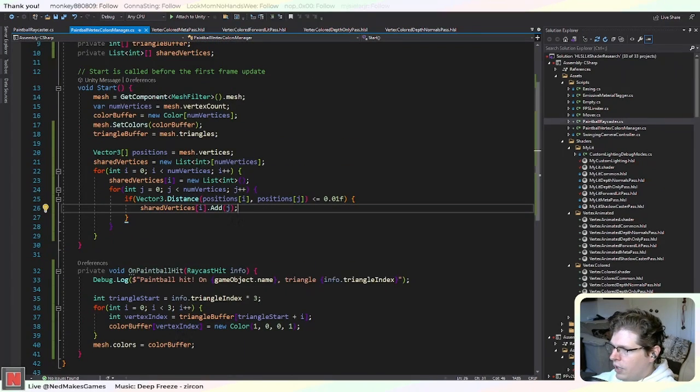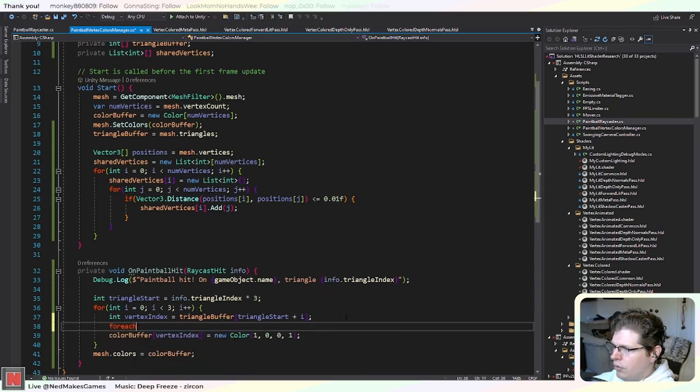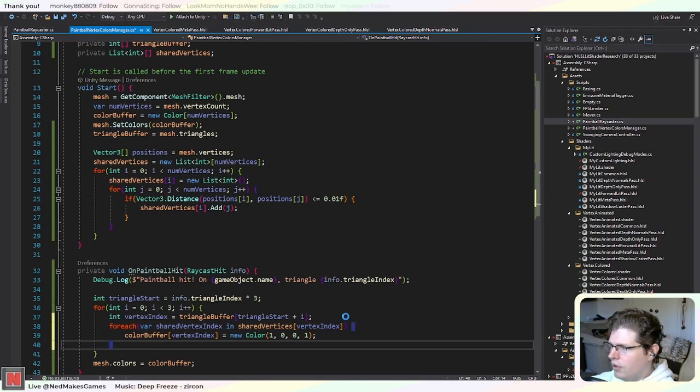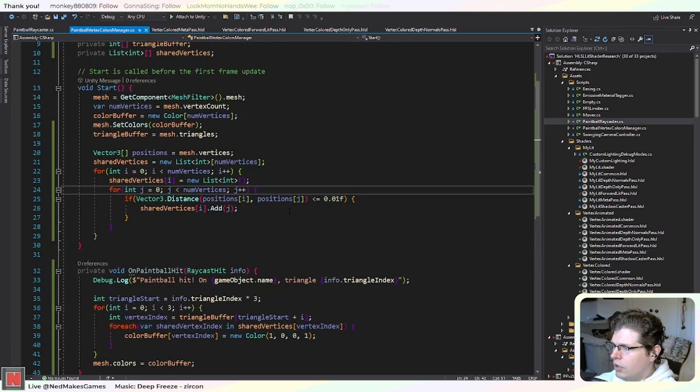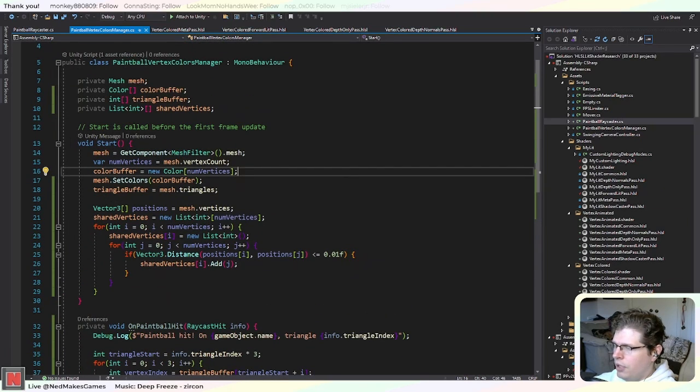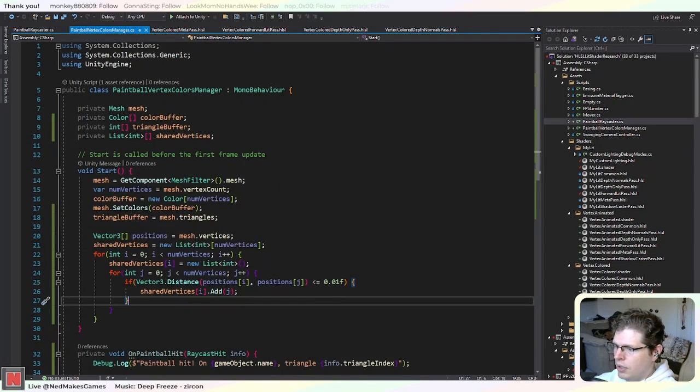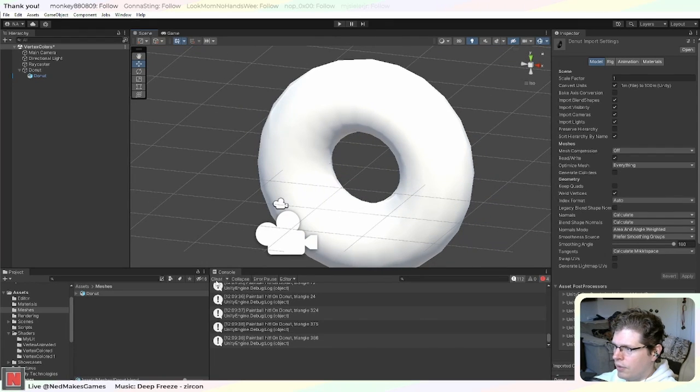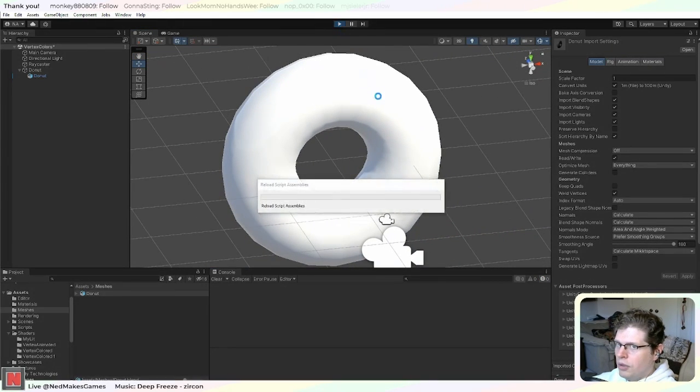Okay, and so when we do that, we could get the original vertex index out of the triangle buffer, but we've got to loop through every shared vertex. Shared vertex index in shared vertices. Okay, so that's not too complicated, I guess. I mean, there's a more efficient way you can do this with disjoint sets. But yeah, I don't really want to have to explain all of that because it's a super big tangent.